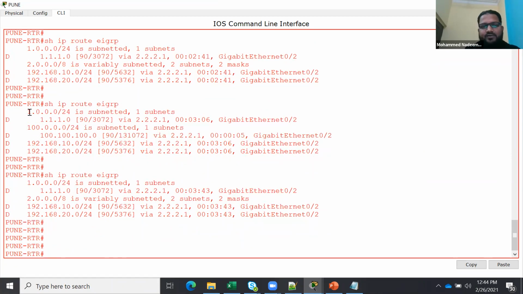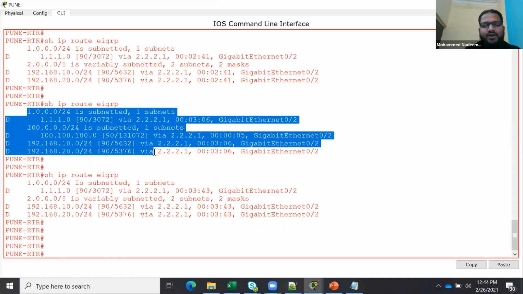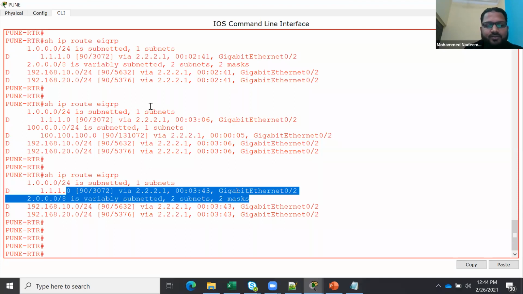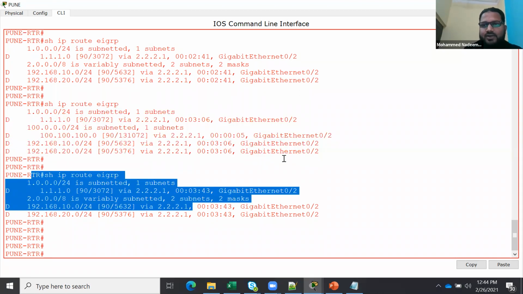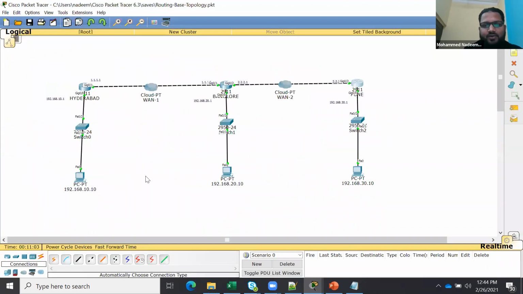The same procedure, if you do it in the RIP, it will be slower. It is timer based. OSPF, you need to define the areas. Okay, it will be a bit difficult. But EIGRP, see how it is very fast and very easy to use. So that is the study of the dynamic routing protocol.